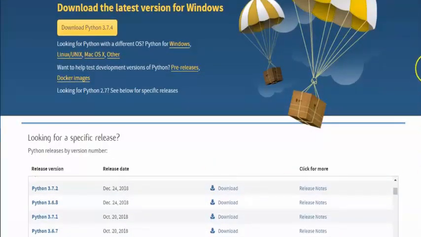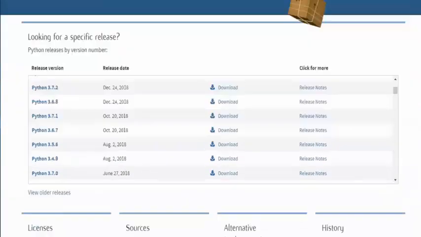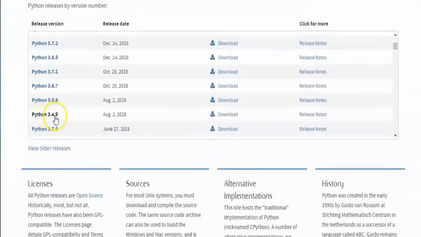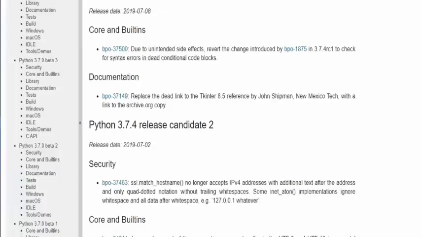Here you can see if you're looking for any specific version of Python like 3.7 or 3.4.9, 3.5, 3.6, you can download it from here as well. But in this video, I'm going to download the latest release, which is 3.7.4. You can simply click on the download button. If you want to read the release notes, which generally people do, you can go ahead and right click on it and open it in a new window.